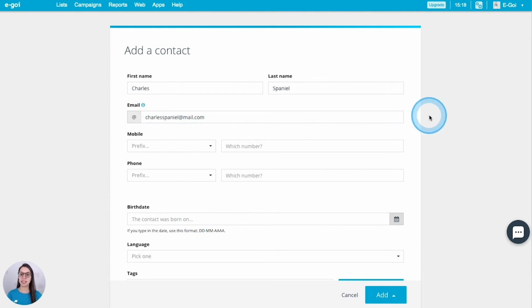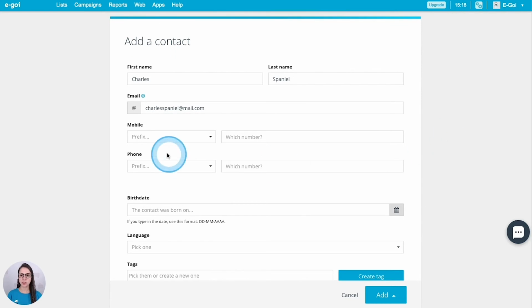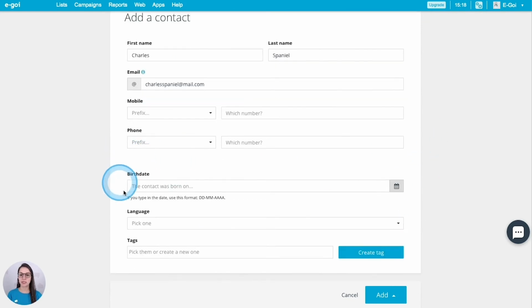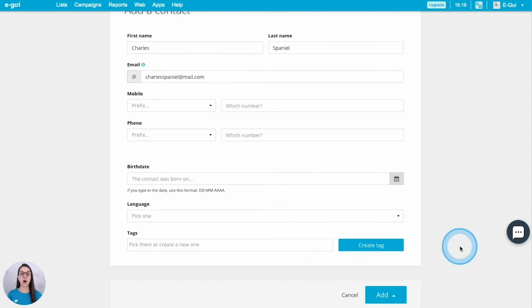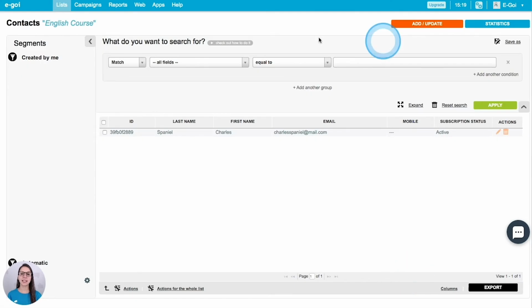I don't have any other information, but it's easy to understand what you have to put here, like the mobile phone, the birth date, the language if you have that information, or you can link a tag to this contact. I'm going to go further, and in this step I can add another next or add just this one. This will be my option, and here I have my list and my contact.